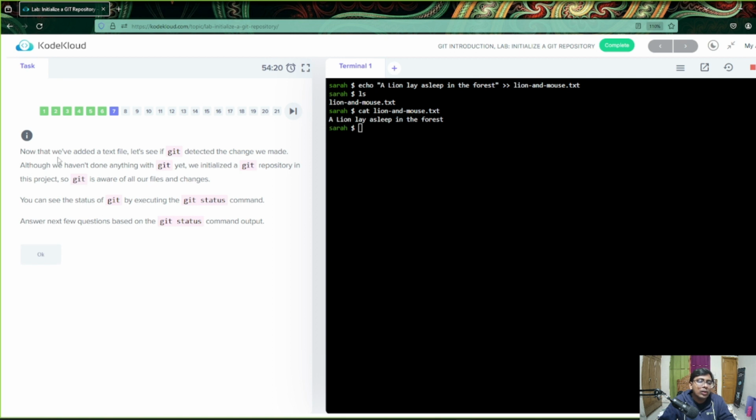Also, now that we have added a text file, let's see if Git detected the changes we made. Although we have not done anything with Git yet, we initialize a Git repository. So like in our other sessions, you saw we first created a sample.txt, then we initialized that, then we worked. But here we first run git init, then we created a file, then we wrote something, right? Okay, you can see Git by executing.